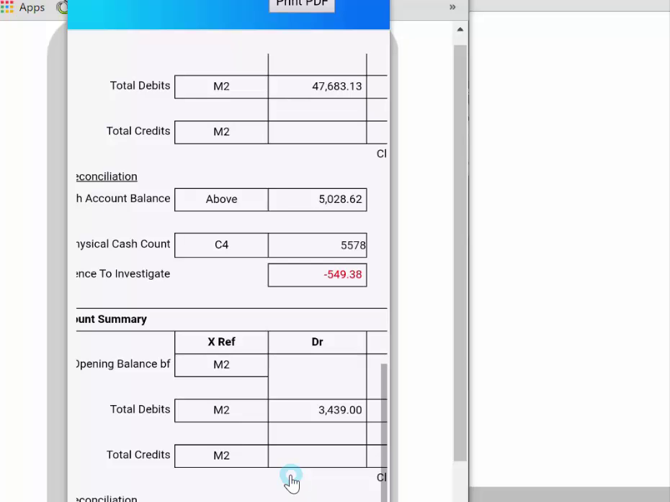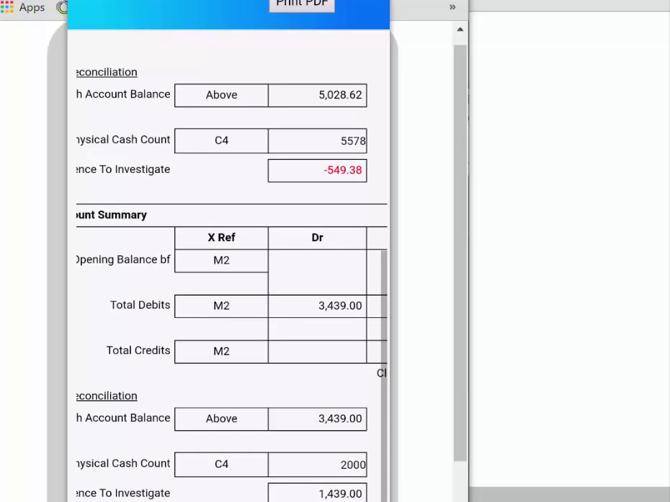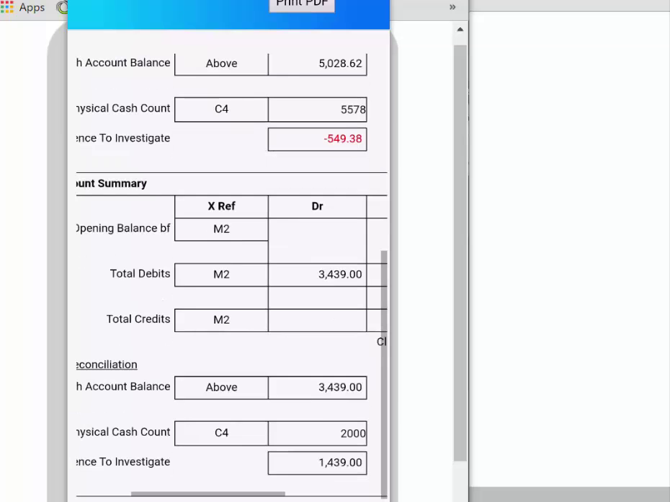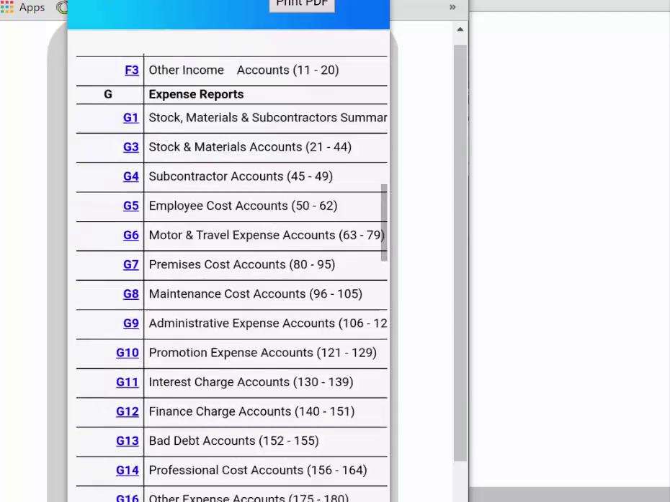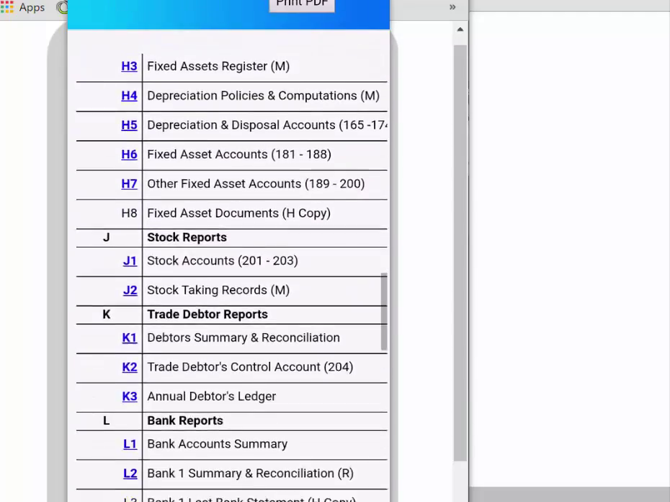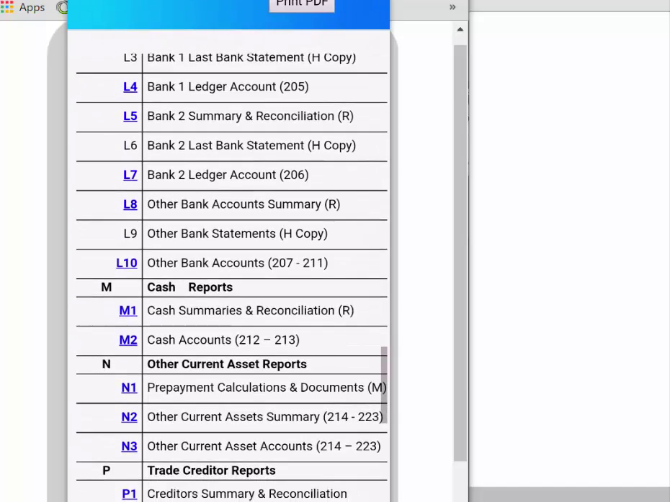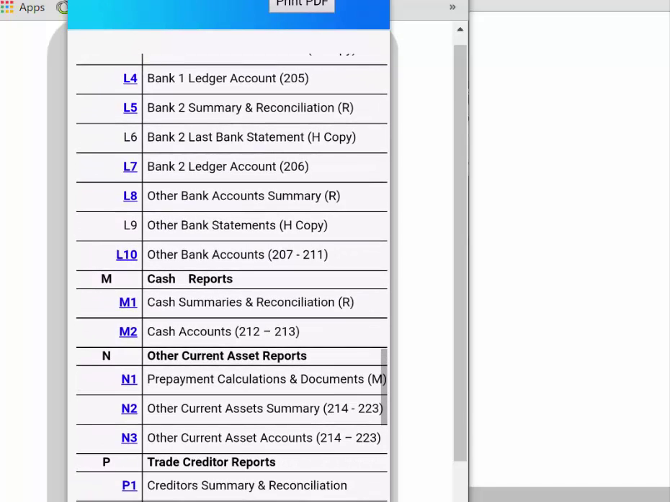In the worst case scenario, normally we should have small differences if there are no other issues. And probably those small differences, we could top them up before we submit this report. So that's the end of the cash reports. And next we'll look at other current asset reports. We've got 3 reports. We'll start with N3, which is other current asset accounts.